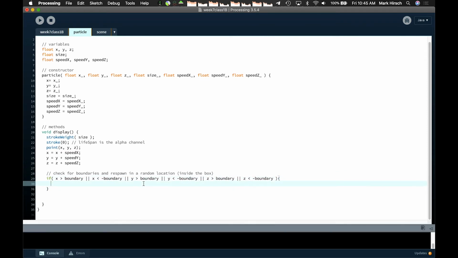Okay, so what this is saying is if any of these are true, if x is outside on the boundary, even if none of these are true, all of these or operators are saying basically if any one of these conditions is true. Could be any of them. It's basically saying, hey, are we outside of the bounds on any direction? If that's true, we just want to reset our x, y, and z to some random location, just like we did when we created the particle in the first place.